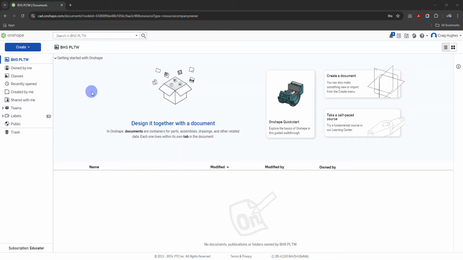Just to get started, whenever you have your Onshape account, this is going to be your Onshape dashboard anytime that you log in. And here is where we're going to see all of our files. There are some different things here, as well as tutorials and different items that you can work with in order to get started. Usually you have a team that is set up here. So in this case, I have my BHS PLTW team.